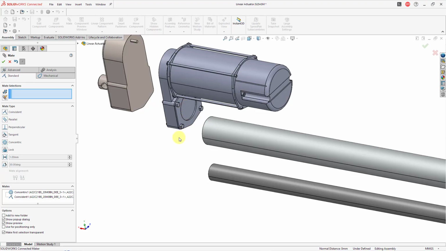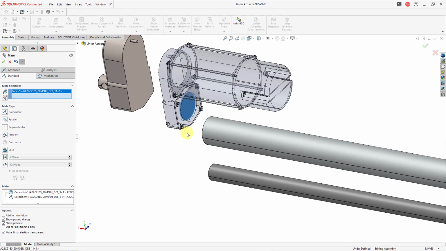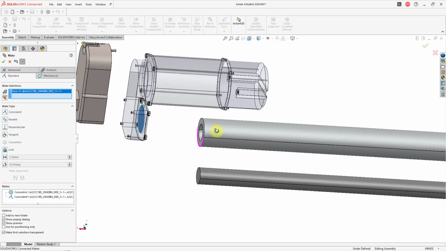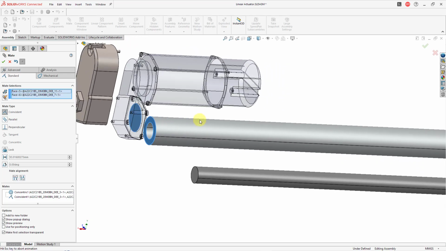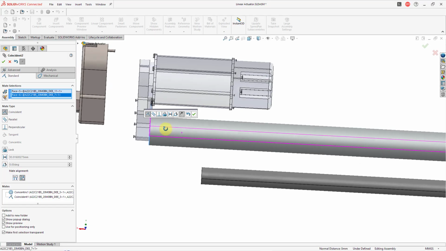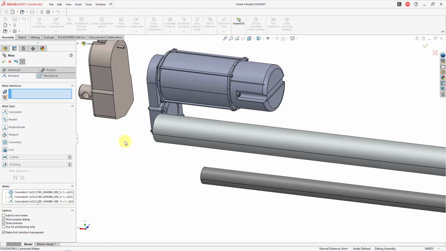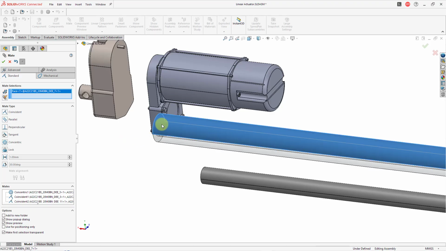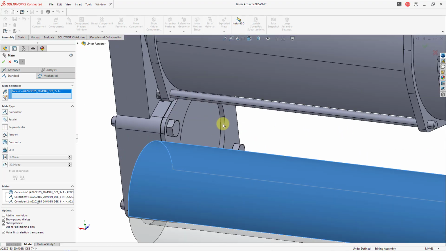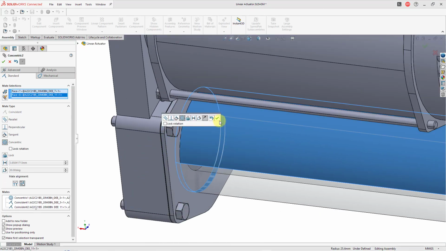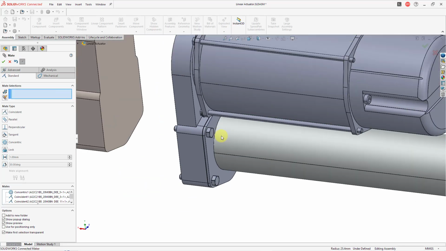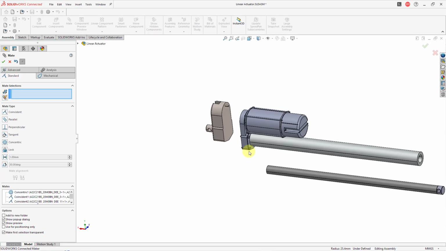So let's go about doing some more selections. So I will click on this face. You will notice that the component goes transparent. Let me rotate the model and pick this surface. And now those 2 surfaces are coincident. Let me hit the check mark in order to accept that. And to get it where I want it to be, let me select this surface and let me zoom in and grab this surface. And now I am getting a concentric mate. Let's hit the check mark. And so I've got that one where I want it to be.